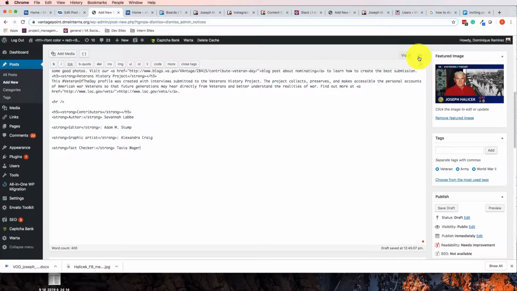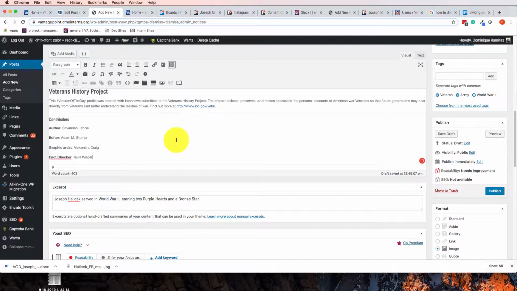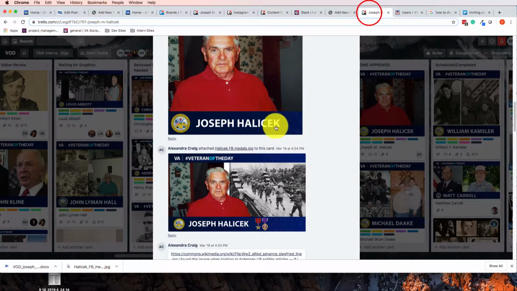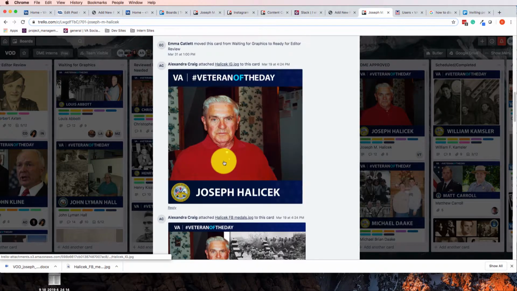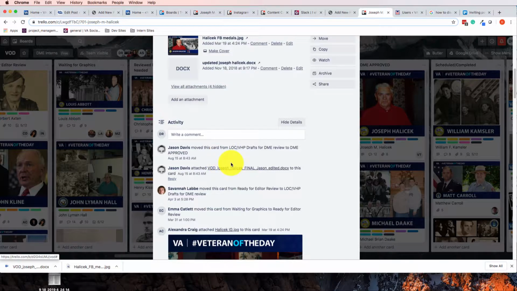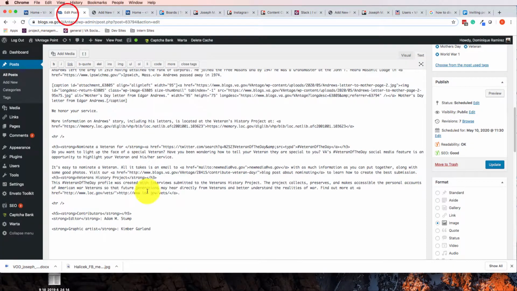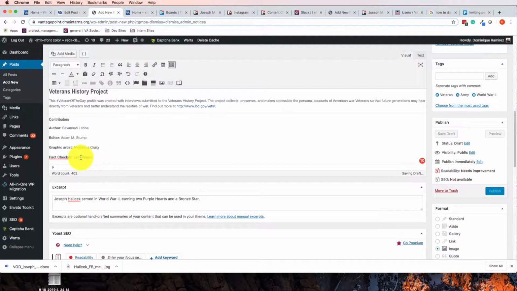Command V. Go back to visual. I do that if I don't want to bring over any of the formatting, because a lot of times this stuff will have been formatted, like looks like bolded text. So if I'm copying a name and I want to paste it somewhere, I'll put it in just a plain text editor, so it doesn't carry over any of the bold or italics or anything like that. So now we have all the attributions. Fact checker, graphic artist, editor, author, and I think that should do it.